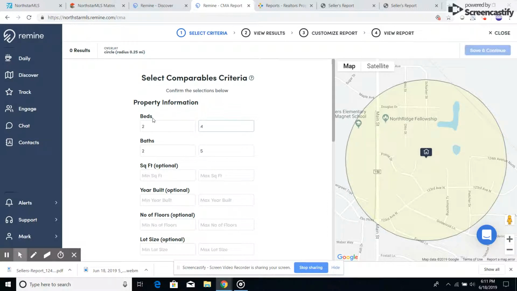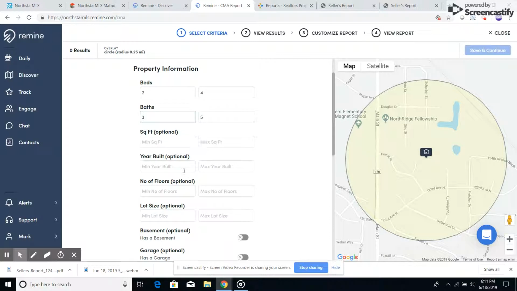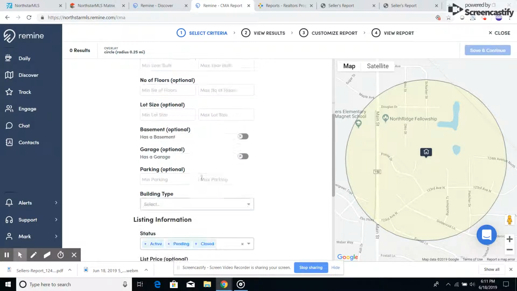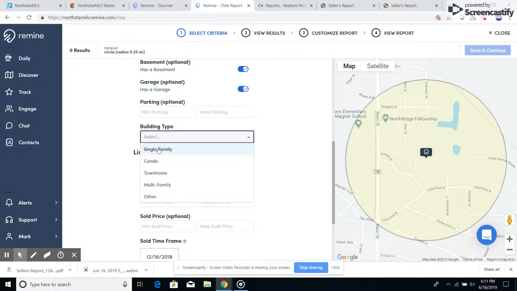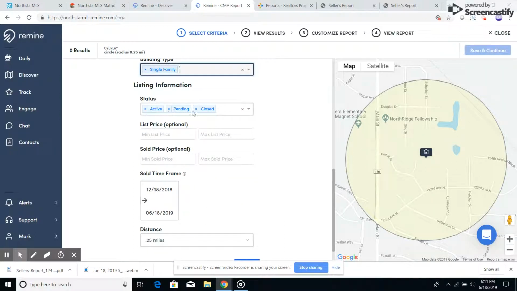My personal home is a 3-bedroom, 4-bath, so I'm going to put 2 to 4 and 3 to 5. You can also fill in square footage, year built, number of floors, all this type of stuff. You can say if there's a garage, a basement. This one I think is pretty important. I would definitely make sure that you're dealing with apples to apples and put in single family, townhome, whatever type it is. And then it will show you what statuses of properties you're looking for. So I'm going to leave all 3, active, pending, and closed.